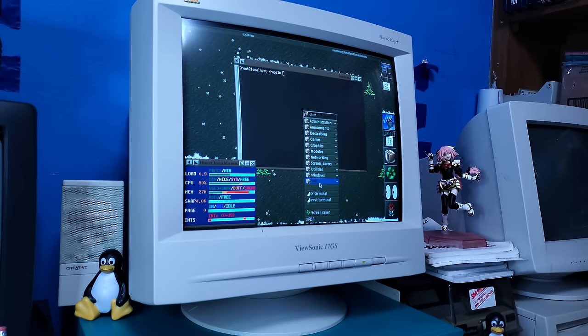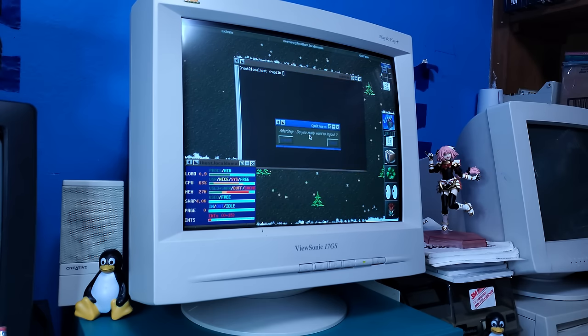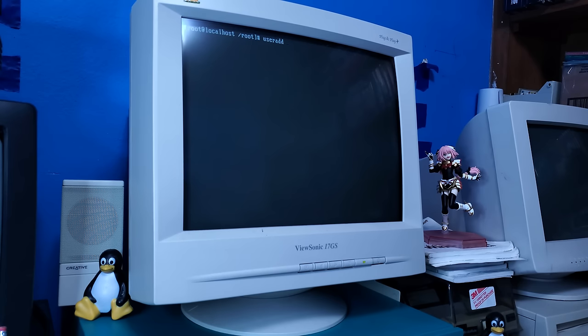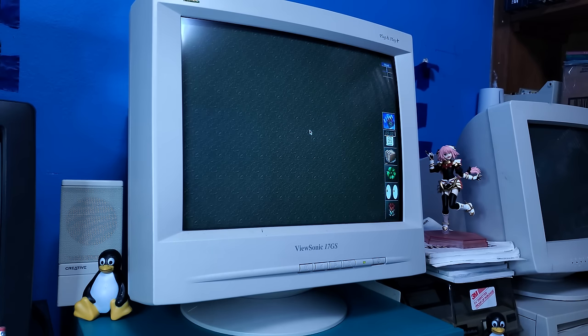Okay, I'm going to exit really quick because I want to make a user account, so I'm not just using the root user. What should I make the account name? I'll just do my name. And let's add a password to said user. So for that, now let's log into our new user now. There we go. Okay, there we go. It brings us into Afterstep.